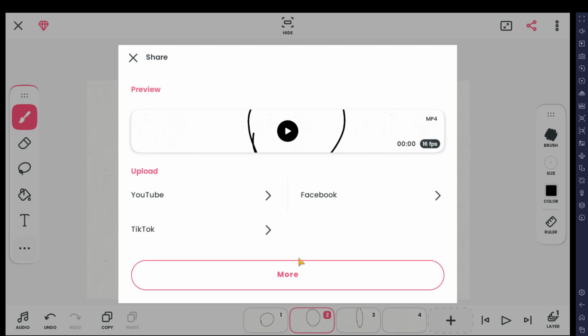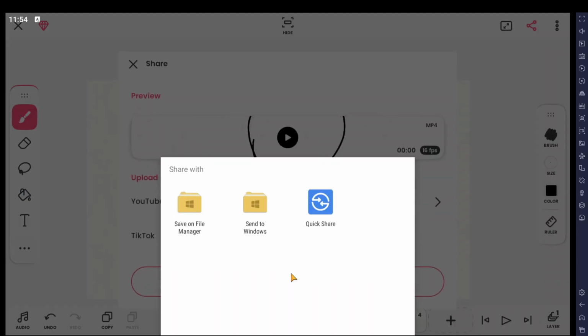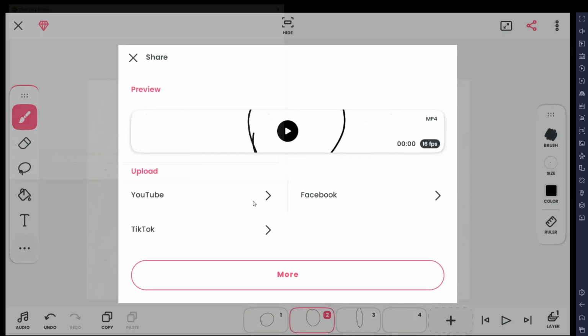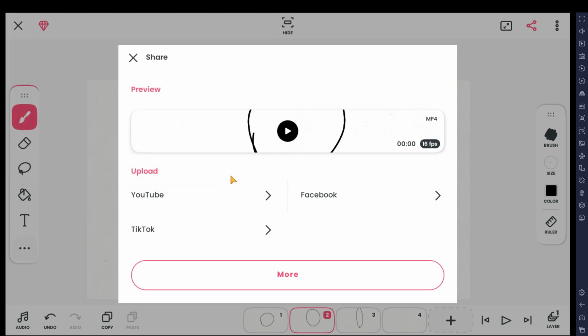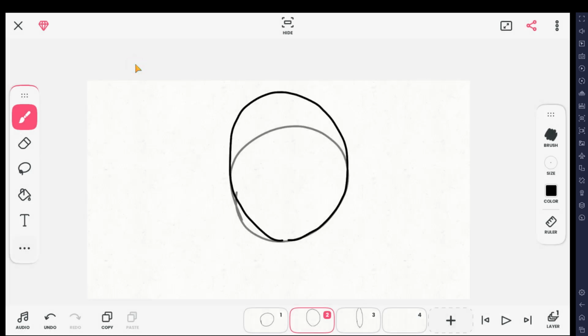You can also click on more to see other additional options you have. You can set to file manager, that is on your phone. Right now, as I said, Bluestacks is more of a simulator for your phone, so you can save it there. You can send to Windows where you save the cartoon on your computer directly. If I select documents or downloads, then select the folder, then my cartoon will be exported to that folder. So that's it on the interface for FlipaClip.